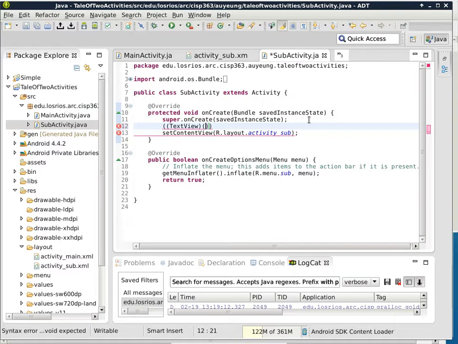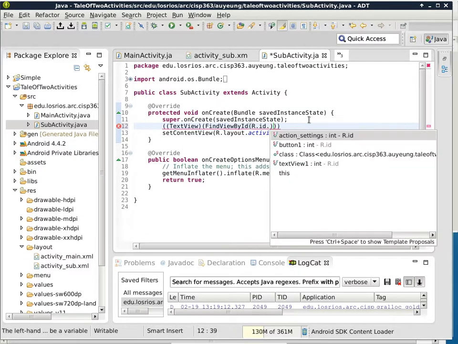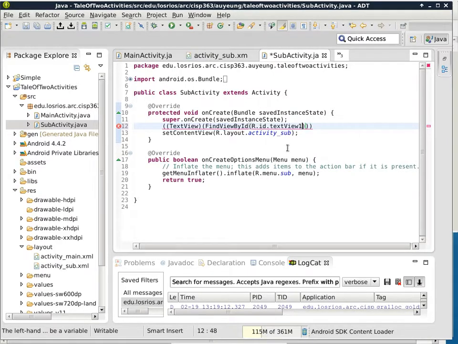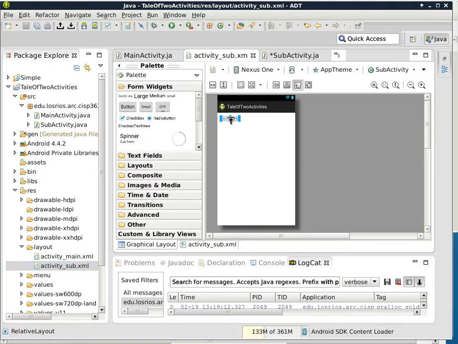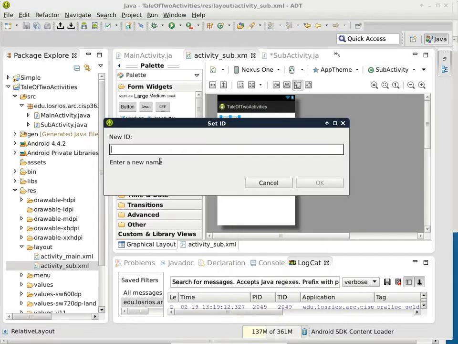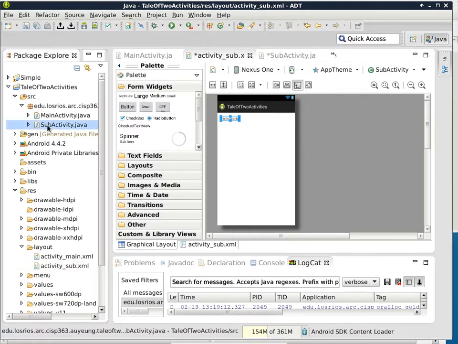And the other thing is a findViewById again. And we have R.id.textView1. And I want to double check just to be sure. So if I look at this, it doesn't have an ID yet. So we want to call it textView2. Okay, now we can go back and revert.